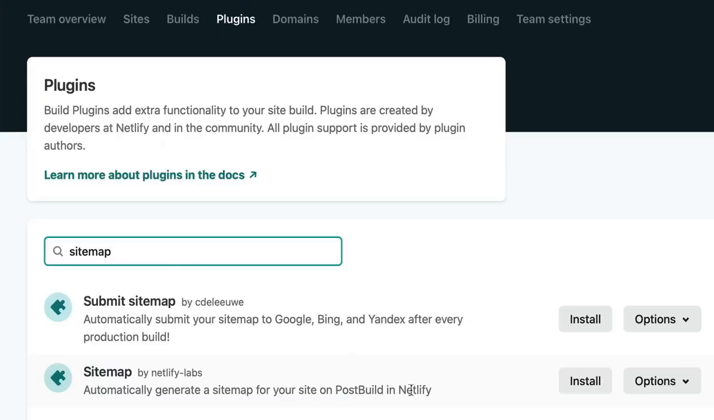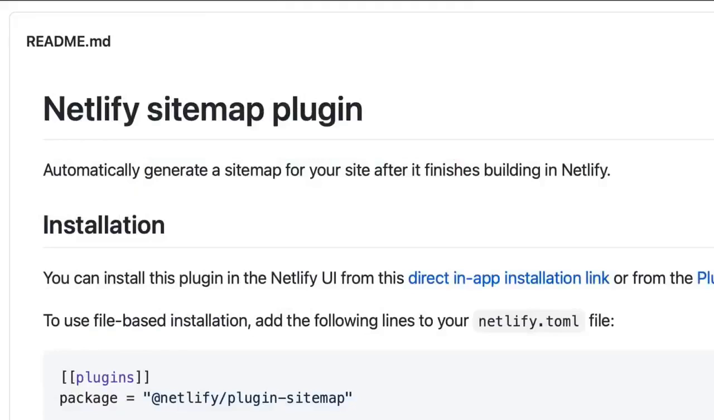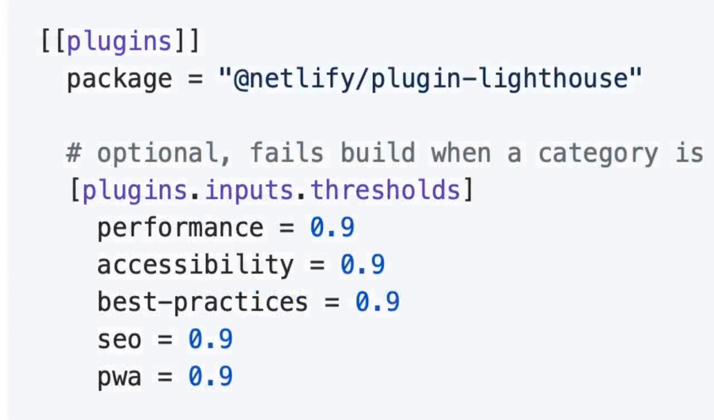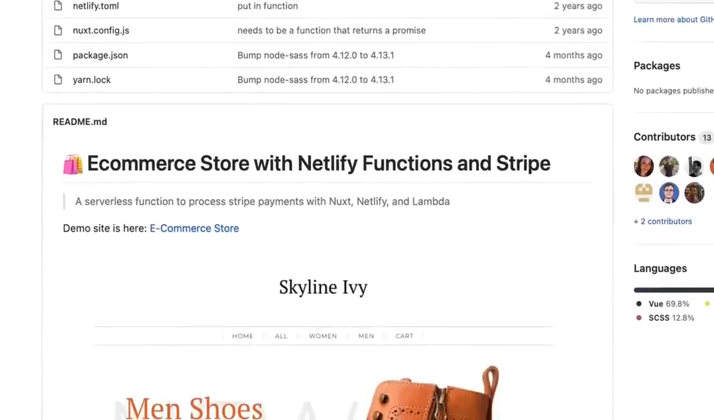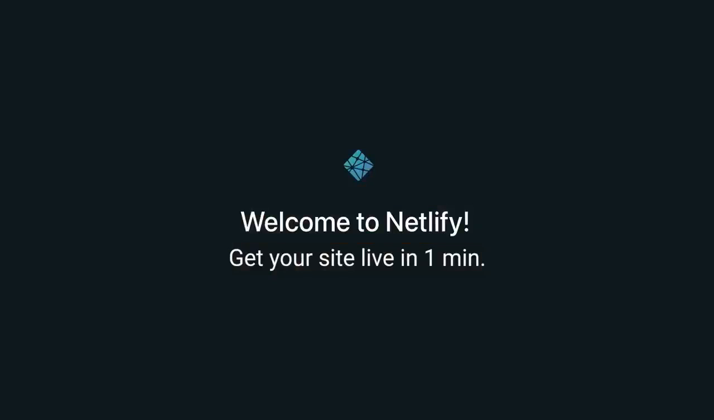You can even customize the entire build process with plugins to check your code for accessibility issues, create sitemaps, look for broken links, or run performance monitoring. If you don't see the plugin you need, it's easy to create your own and share it with the community. That's just the beginning, but the best way to really explore Netlify is to try it for yourself. We're excited to see what you build.